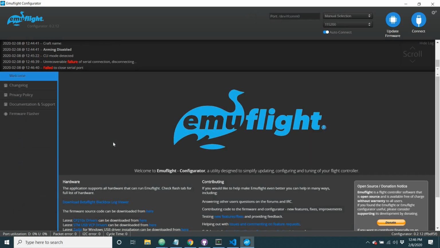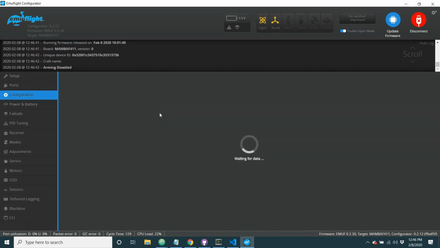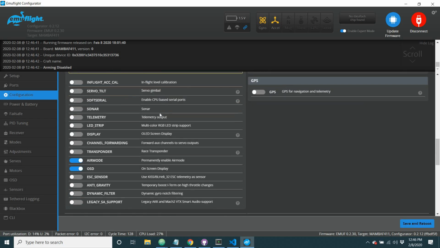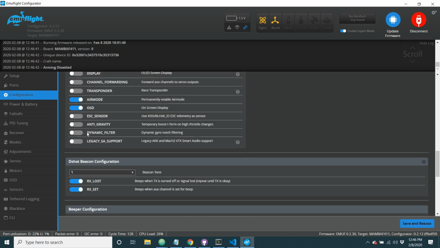As well, I'd just like to point out that with these latest builds, I have been liking the dynamic filter less and less, and I have been using it less and less. So I actually don't use this on anything I fly anymore. I just don't. I just use instead those other filters that we have.